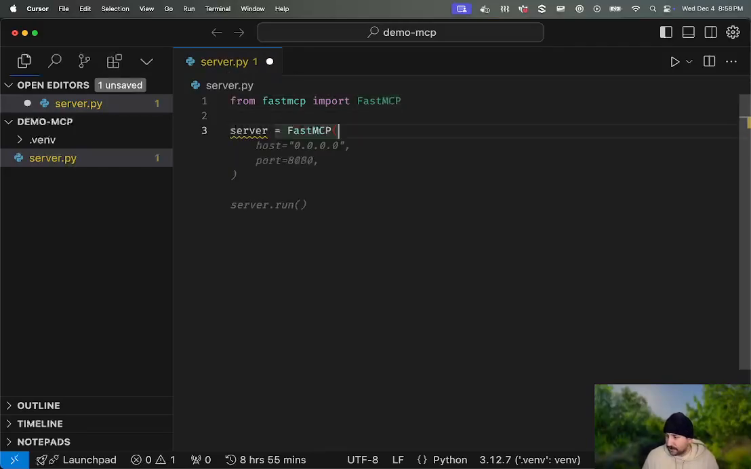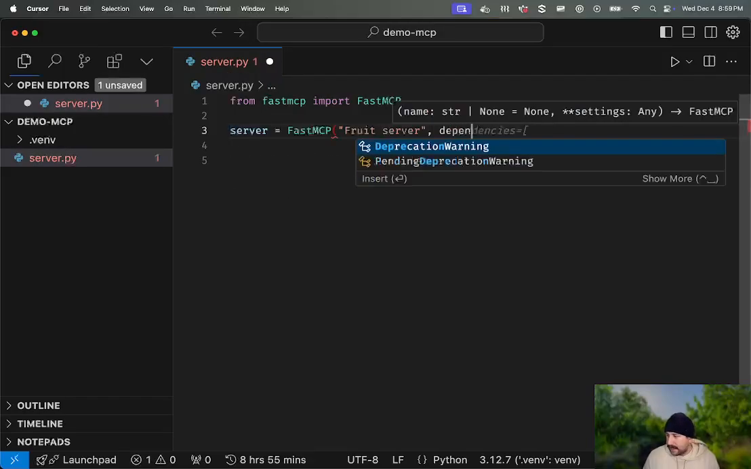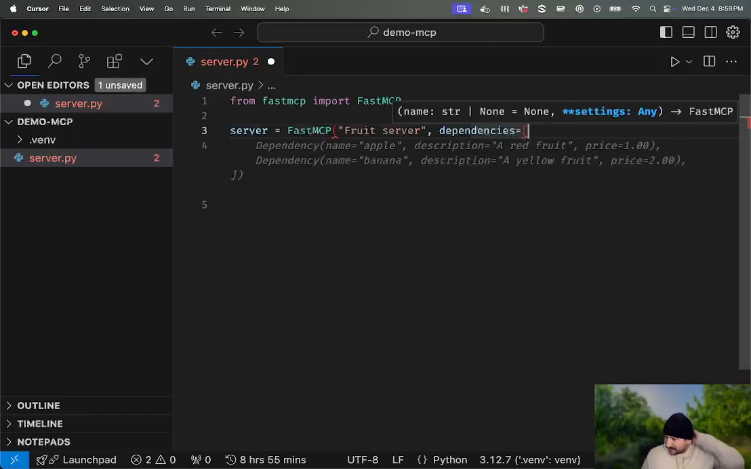And if you're familiar with FastAPI, this should look very familiar. I'm going to say server equals FastMCP. I'm going to give it a name. This is different, but the rest should be pretty similar. So I'll say something like generate a fruit server. And for now, that'll be good. These MCP servers run in their own sort of isolated process. So I need to tell the server which dependencies it needs, besides fastmcp, which comes for free.